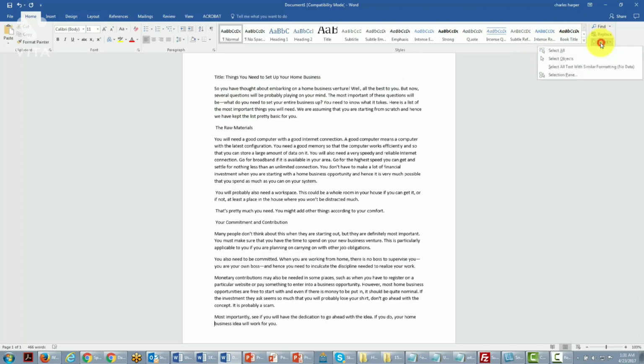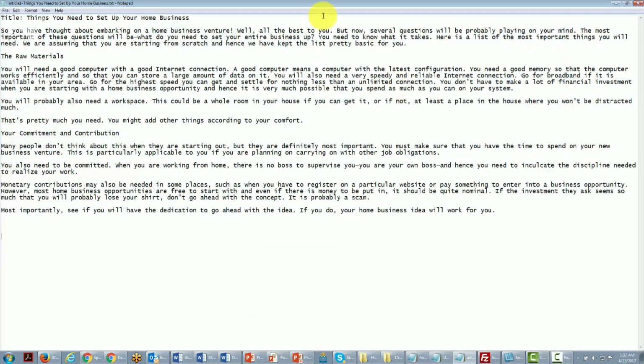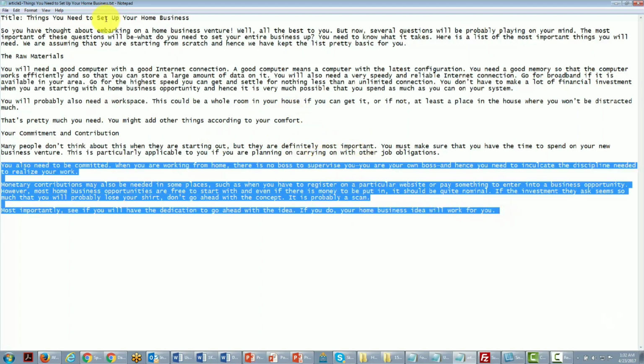And all we'll need to do is we'll need to select all. We'll Control-C and copy it, and then we will paste this content into a text document. So now we have our content in a text document. There is no more code involved, and so what we can do now is we can now copy all of this.